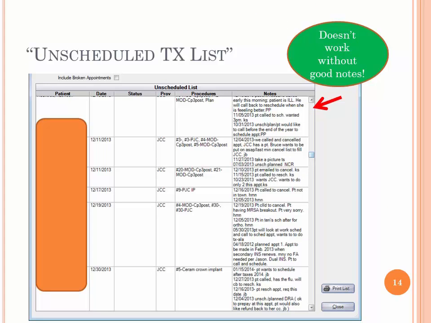How about the unscheduled treatment list? So the ASAP list is a great way to fill your appointment book, but you have to fill the ASAP list first, and you have to do it with good verbal skills. Same is true with your unscheduled list. The unscheduled list is a list of appointments which were initially made by the patient, but were then canceled at some later point for some reason.